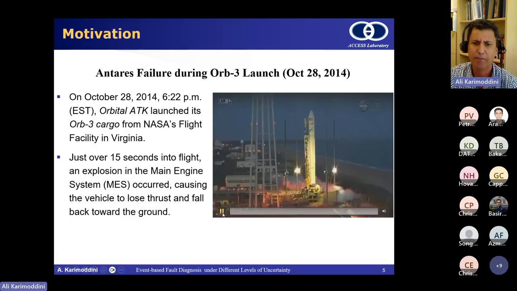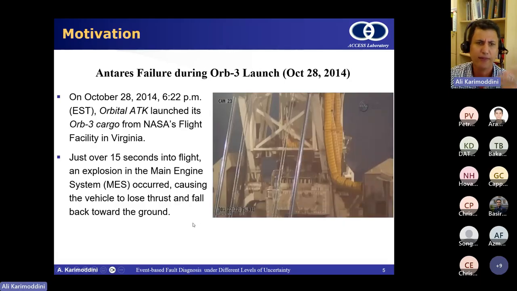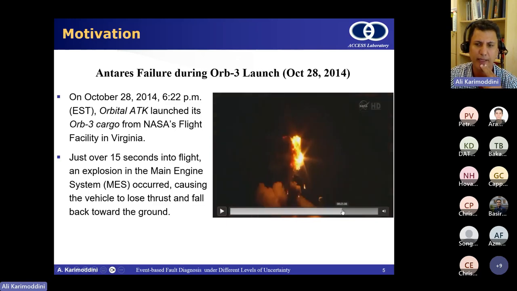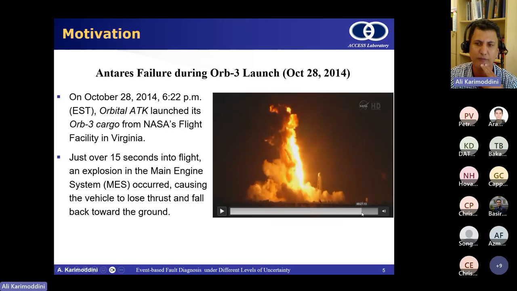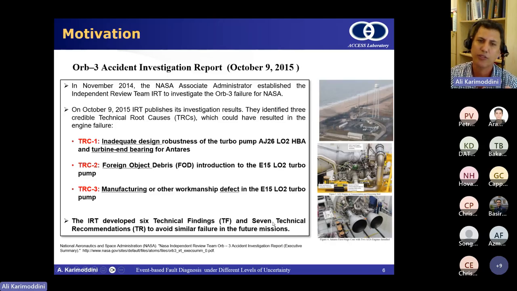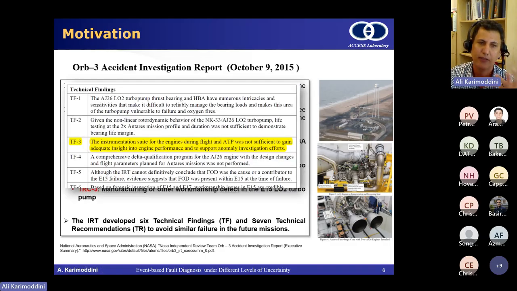Another example is the launch of the Antares rocket, and after 15 seconds of the launch, it exploded and damaged the launching pad. And gladly there wasn't any fatality, but still a lot of investment and development effort was lost in these accidents. I'm not going to go through the details of the accident investigation report, but I wanted to highlight a couple of facts according to that investigation.